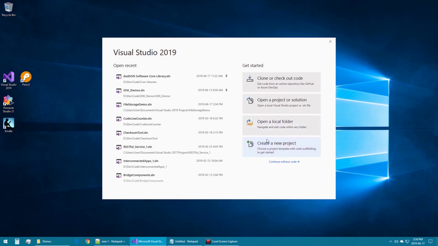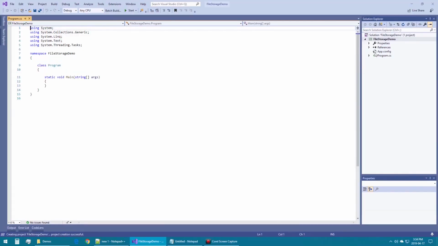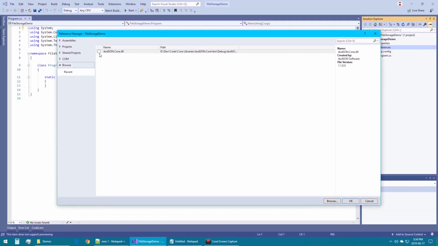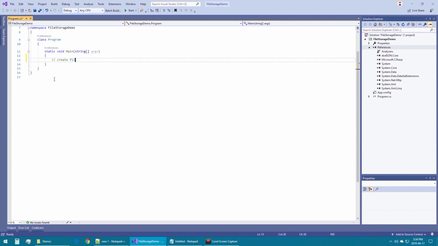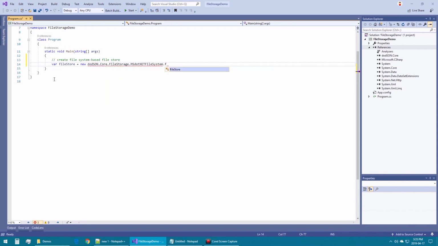In this video, we are going to explore the dodSON.Core.FileStorage namespace. We will create a console application and add a reference to the dodSON.Core assembly. We will start off by creating a file system-based file store that uses an existing directory.